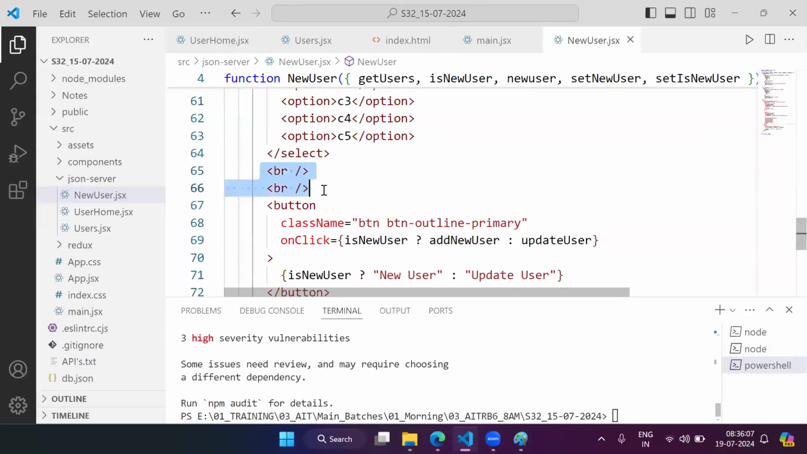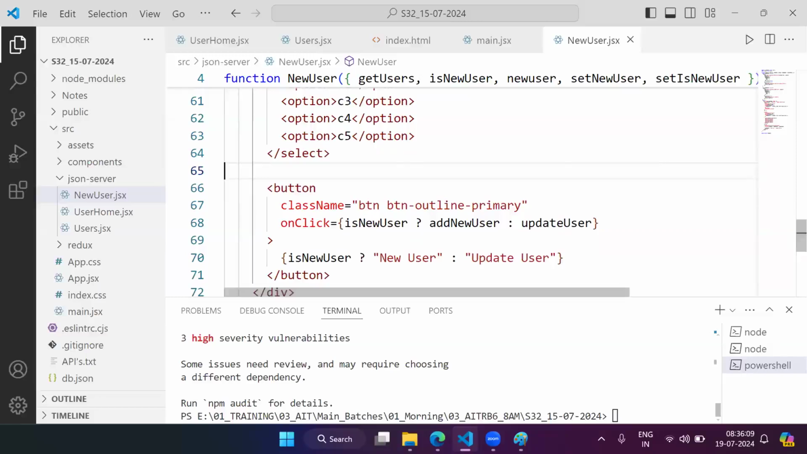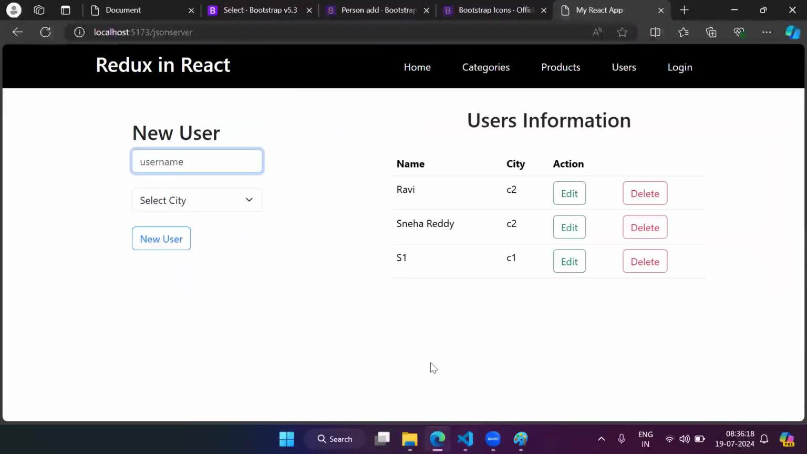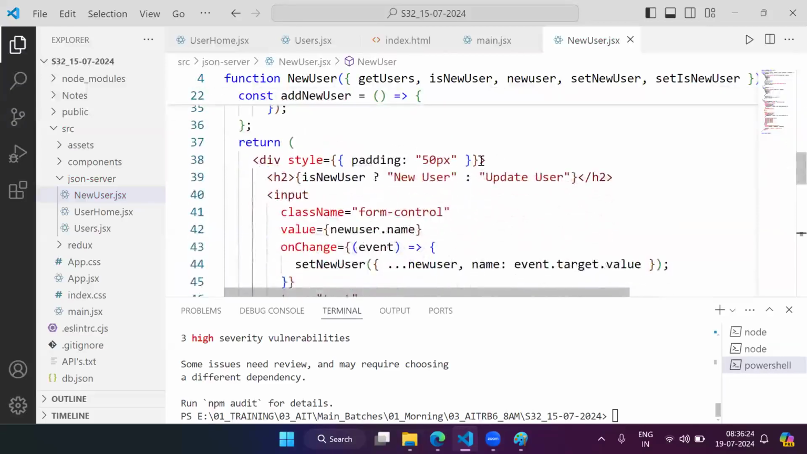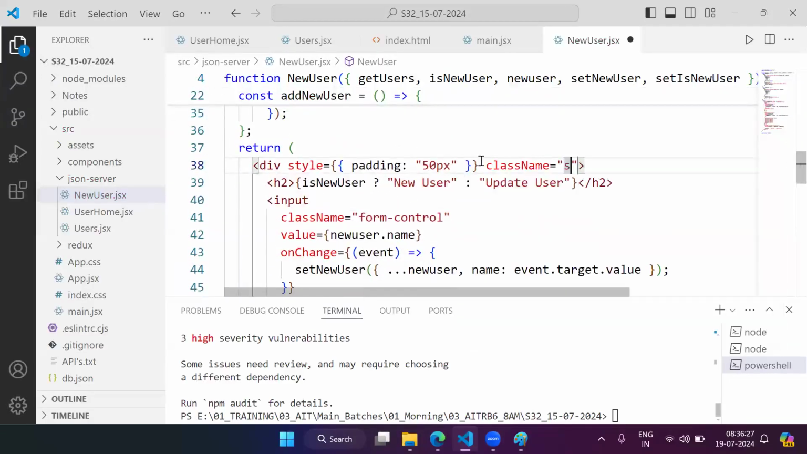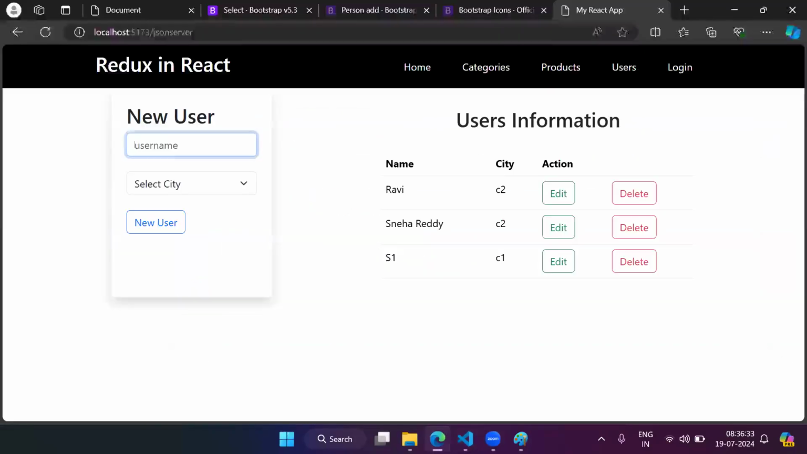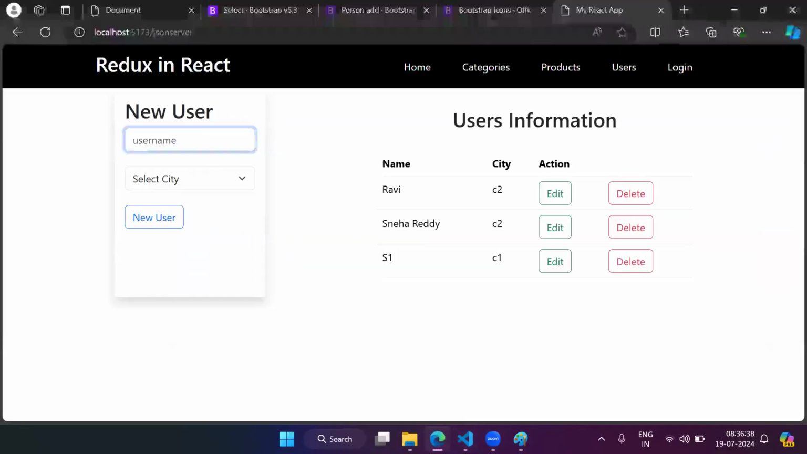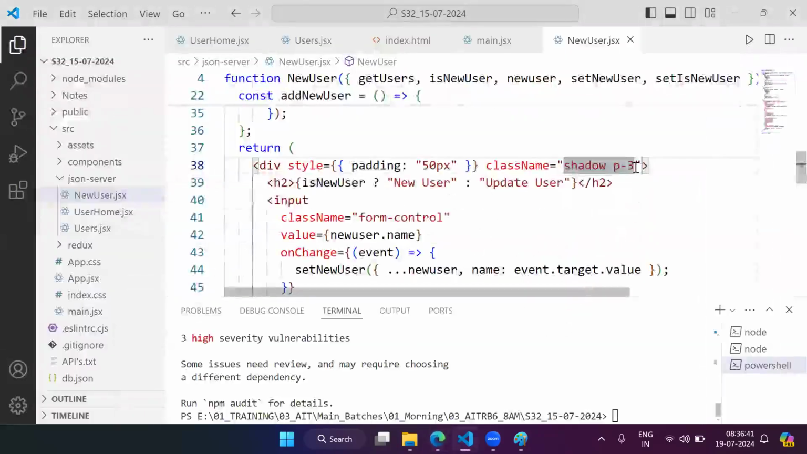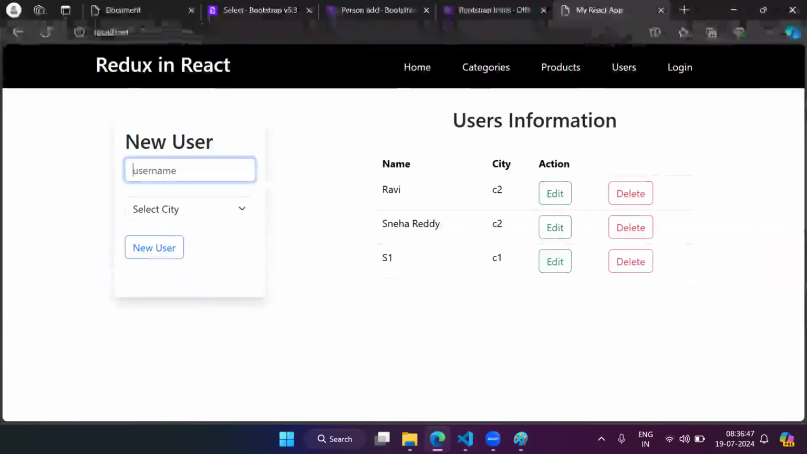So these break statements we are adding. Remove that. Maybe we can add one break. That's it. We got here. And you can add just a shadow for your div. Last name, shadow. P hyphen 4. Like this you got. And my P hyphen 3. MT hyphen 5. MT hyphen 5 means it will be like this.